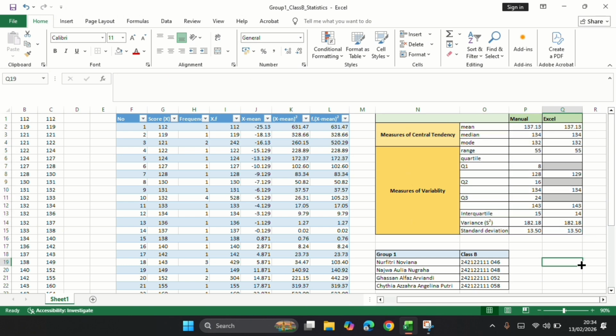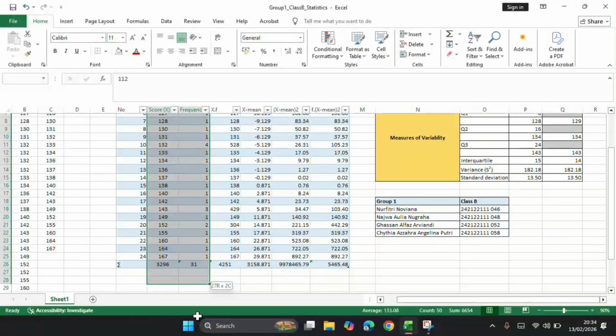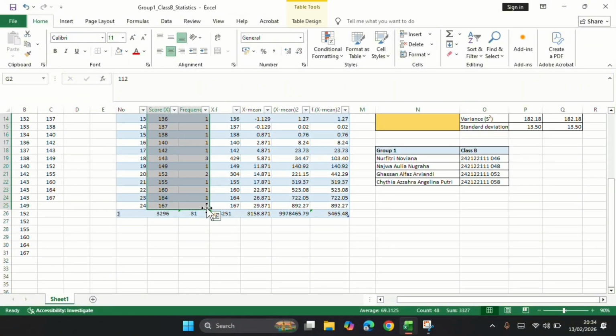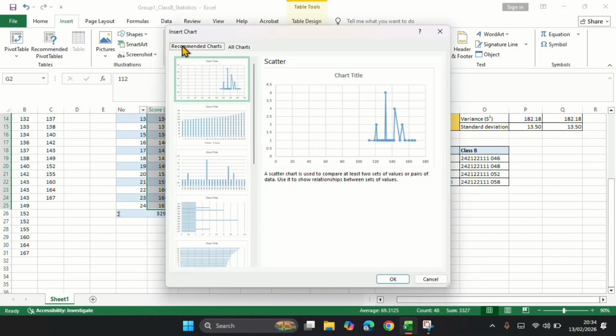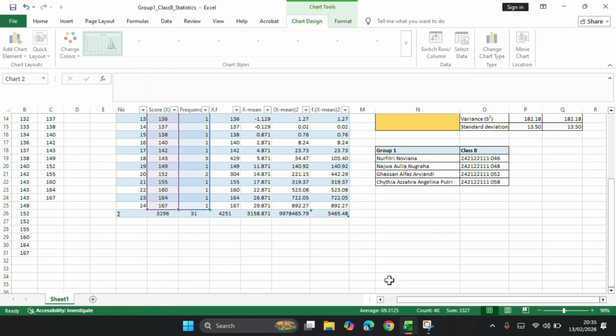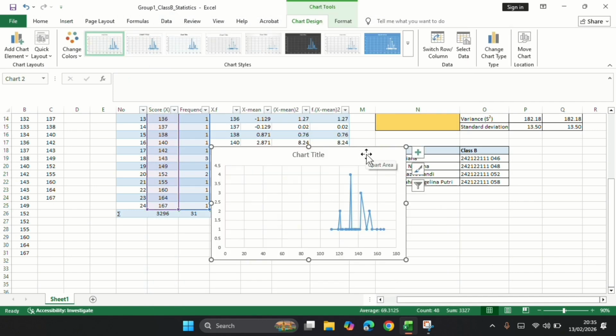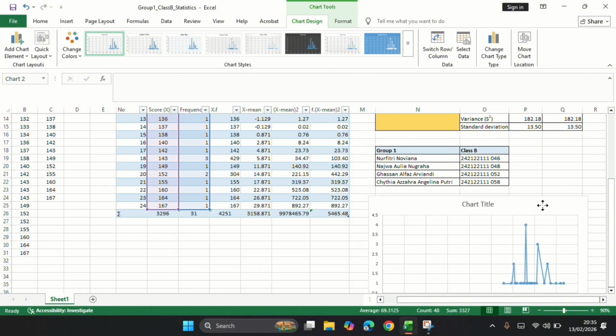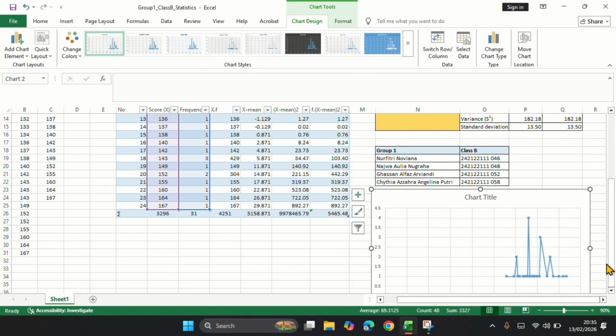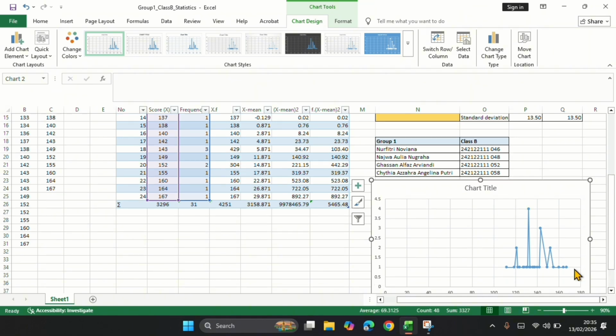And finally, the last step, I will show you how to make a frequency polygon. The first step, I select the score and frequency columns, and then go to Insert, choose recommended chart, and then select the first chart. Okay. As you can see, I can adjust the size and position of the chart.